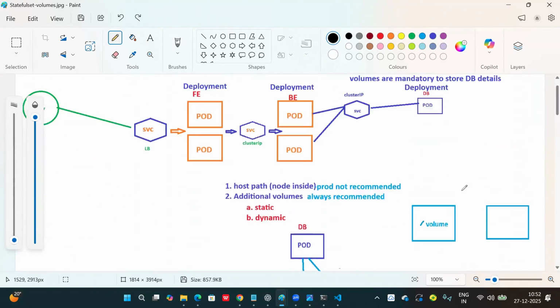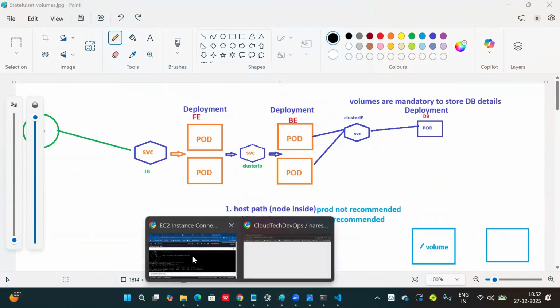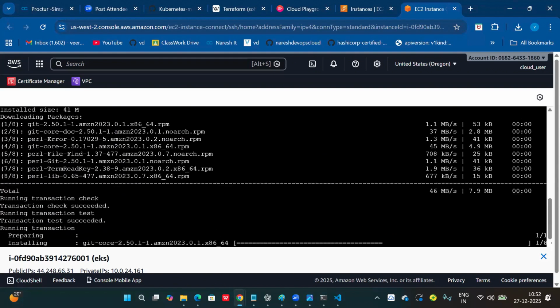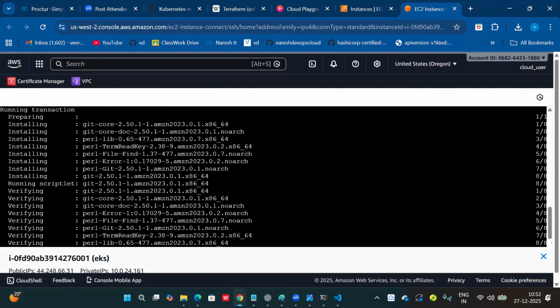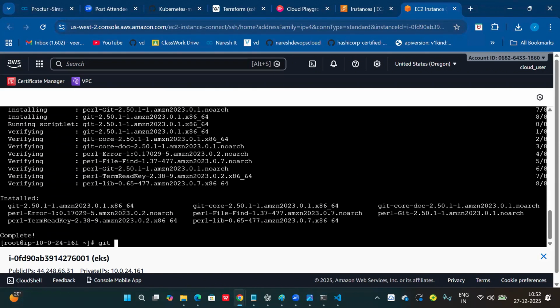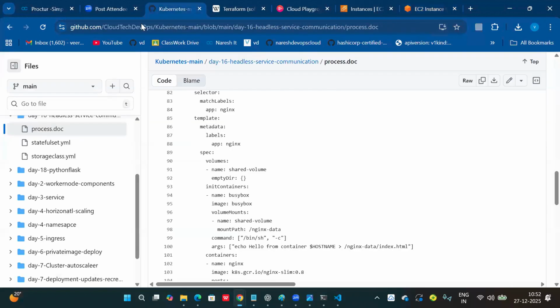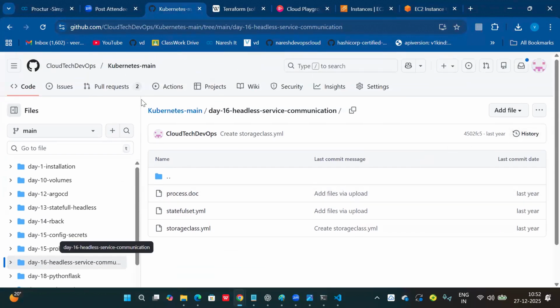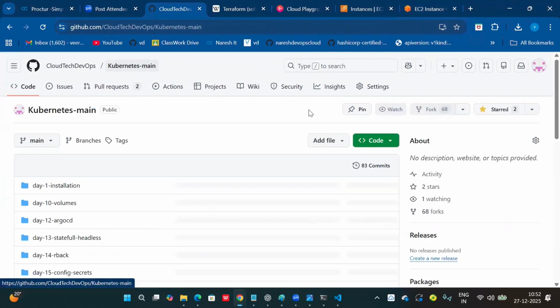Okay. So we can discuss now. Install git -y, git clone. So yeah, I'm going to clone now my Kubernetes main repository.